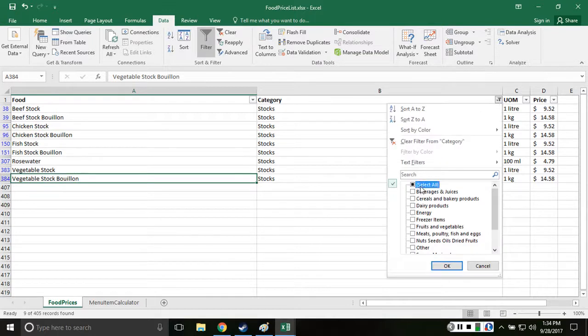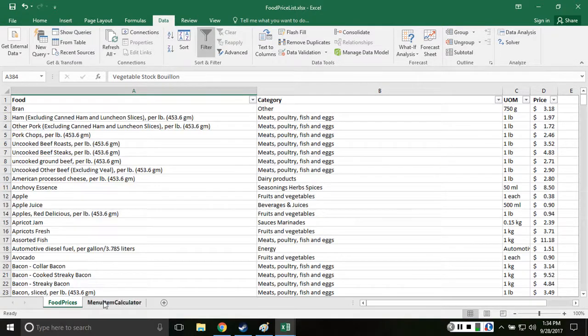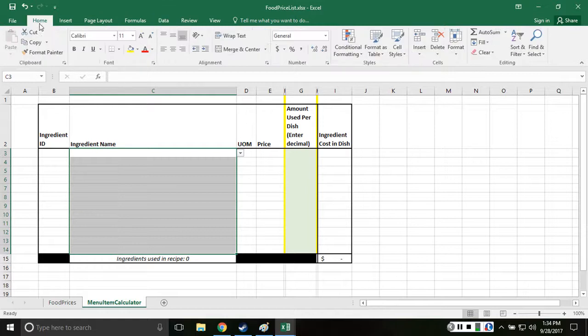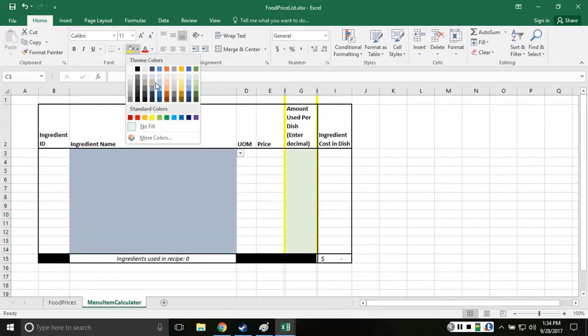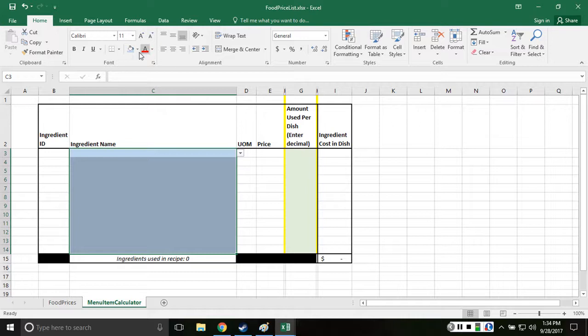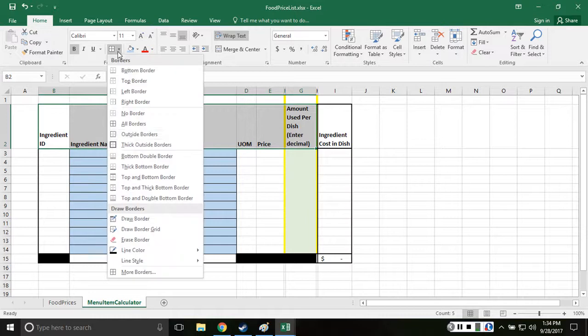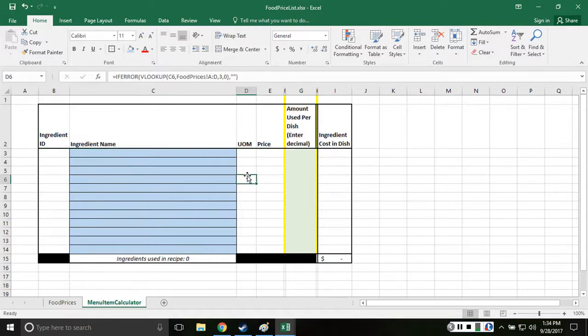So good, understand that. Now let's go over to the menu item calculator. I created this for you. And basically what this means is there's a bunch of drop-down menus here. So I'm going to color this a light blue so that you can know where you need to put in some information. You're not required to put it all in here, but that's where you would put your information. I'm just going to clean this up here. There. So all these have drop-down menus.